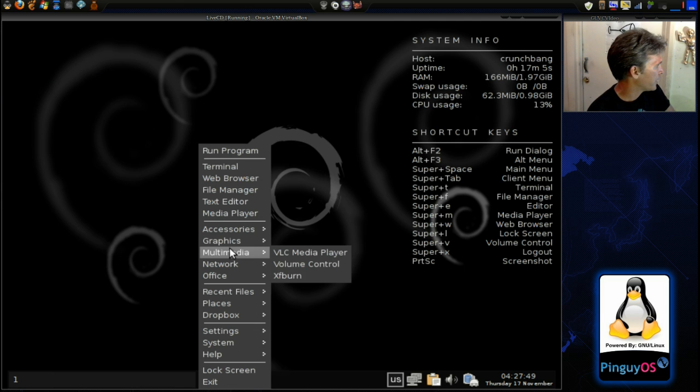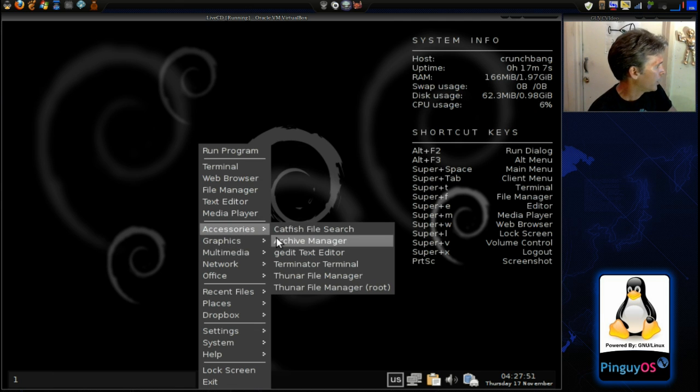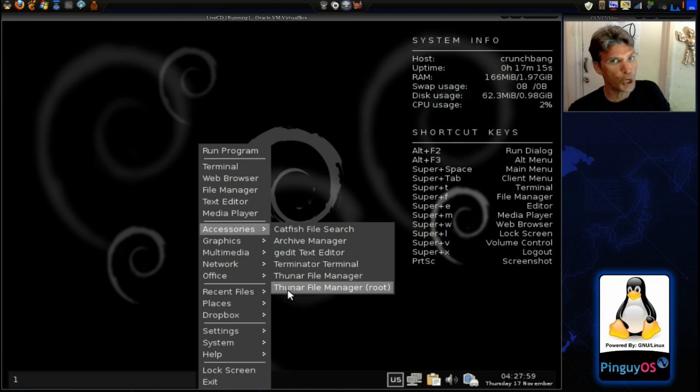All right, let's see what else you get here in accessories. We already went over the Thunar file manager, but you can also run that as root. That way you can make changes to your system files. Just remember, Linux automatically assumes that you know what you're doing. With power comes responsibility, so be careful when you're playing as root, hey?